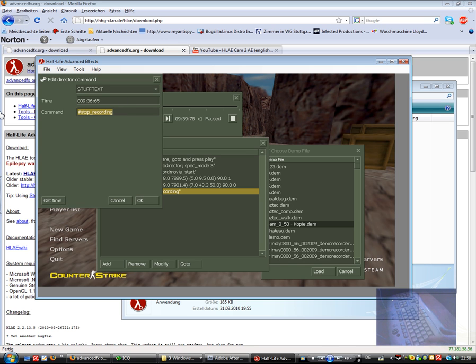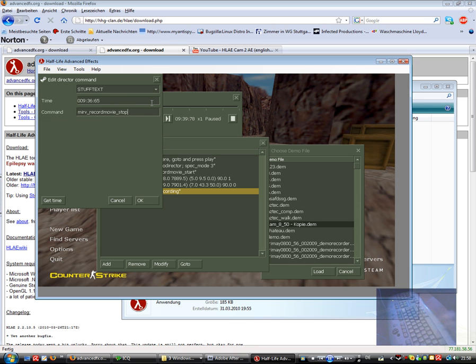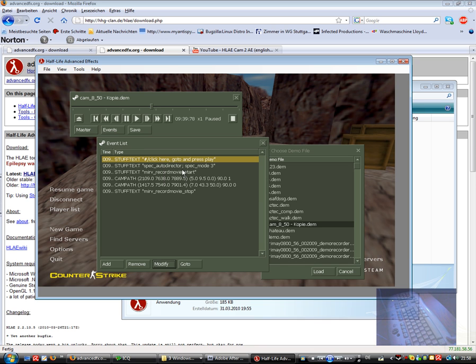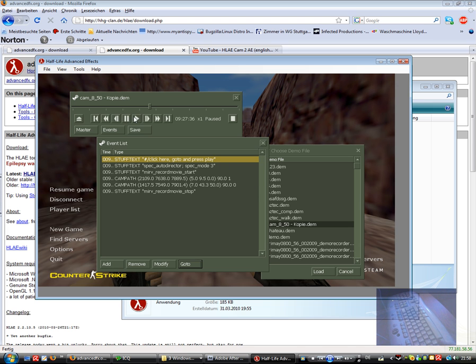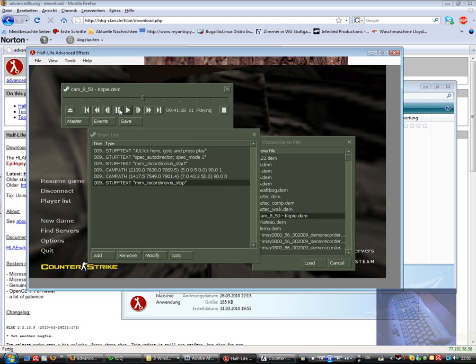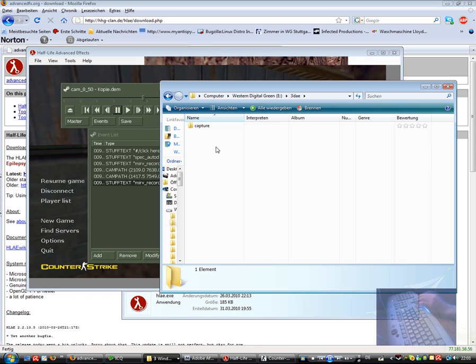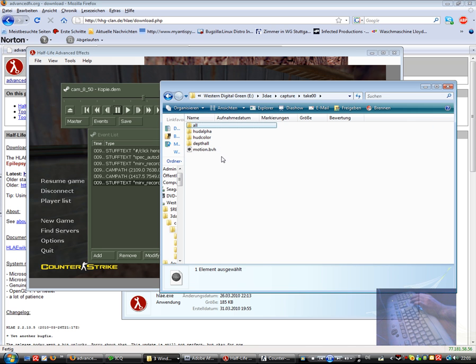And the stop command is mirv_record movie stop. Looking all right. So now I only have to click on go to, switch to in-eye view, click on play. So as you see, the recording is finished, and now before we go into After Effects, I will first check our folder. As you see, capture, and we have take 0 motion. We have the all, the HUD alpha and HUD color, and the depth all looking quite good.